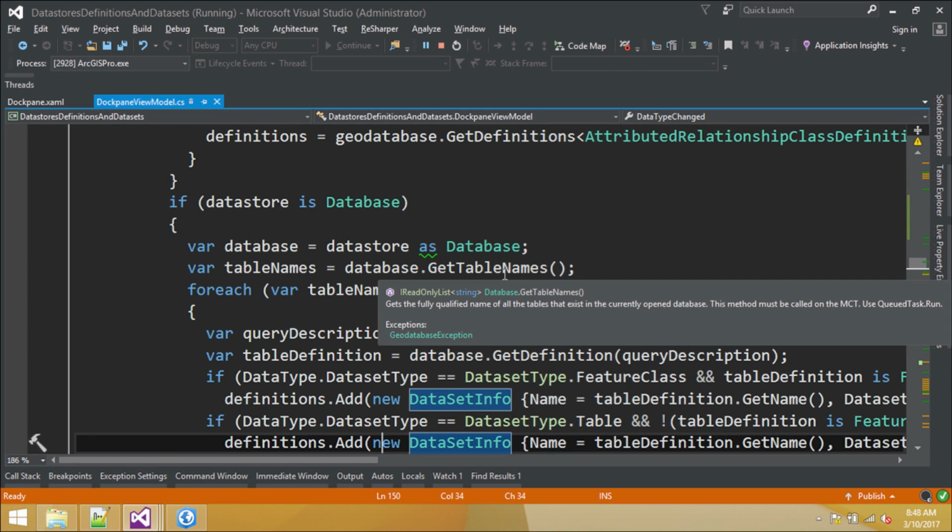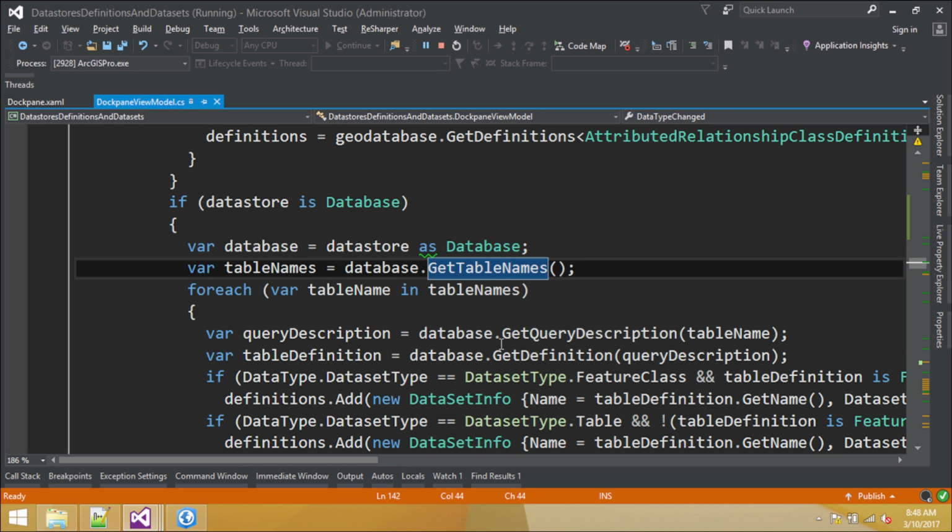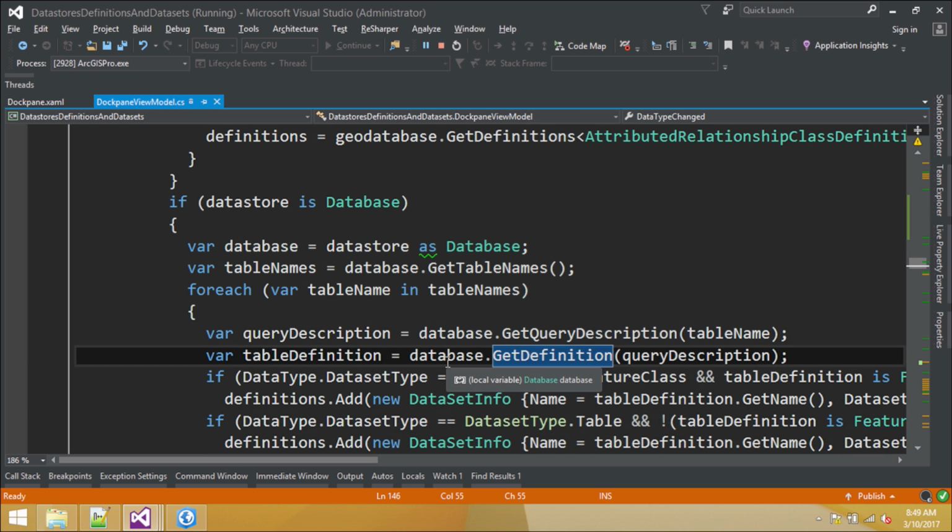There's no way of discovering all the tables that are there, but we do get the table names, and then for each table name, you can get the query description and pass the query description to the get definition method on the database. And from that, you can get the definition for it.